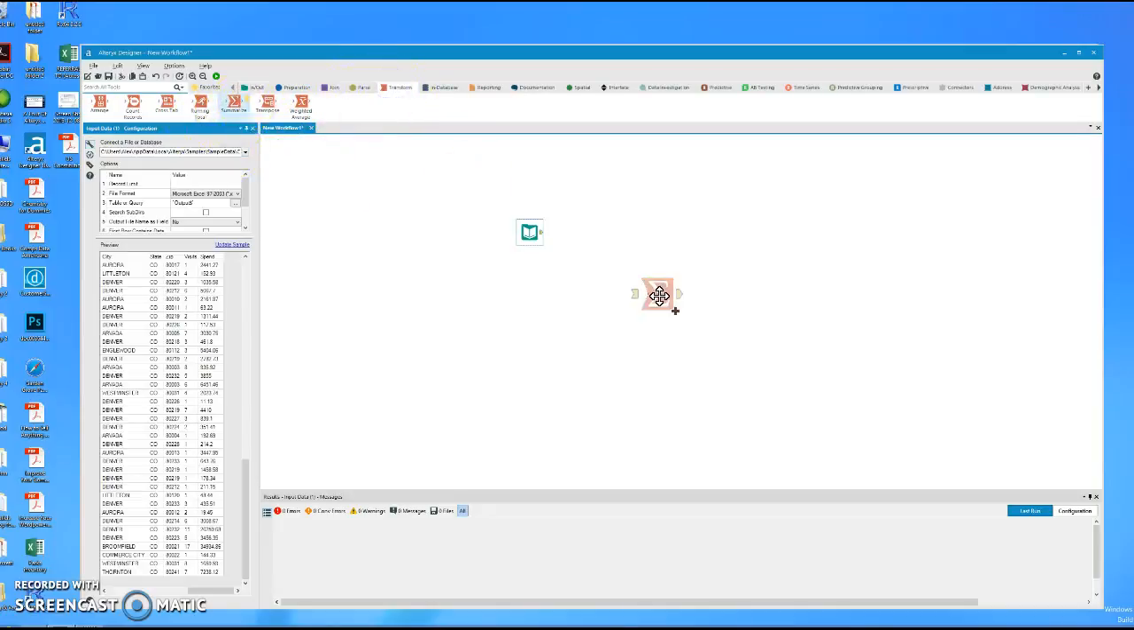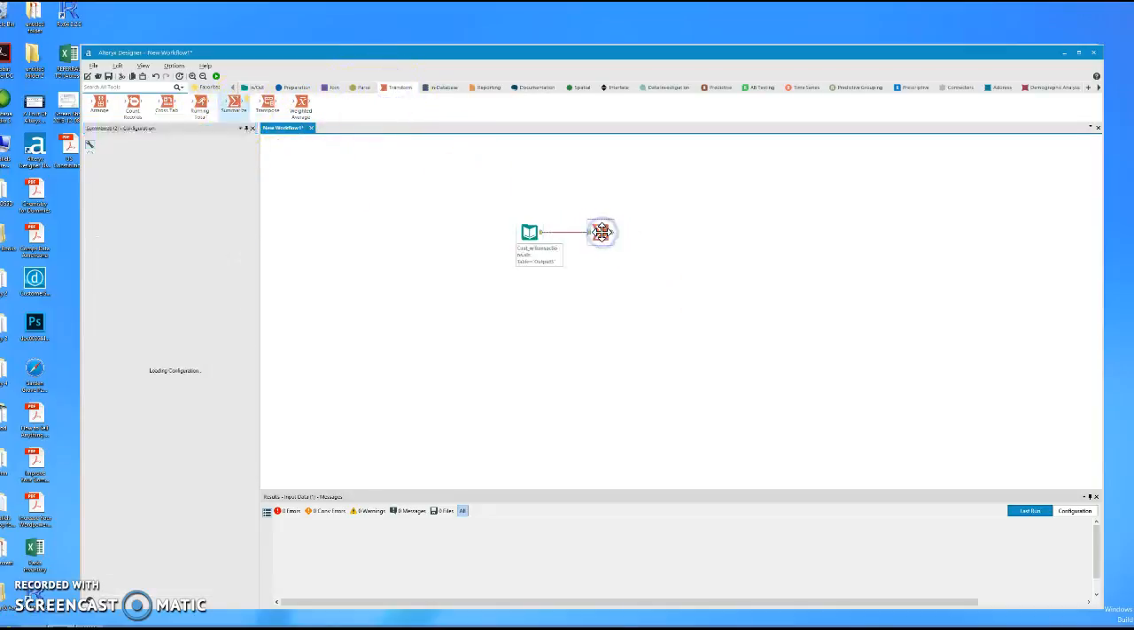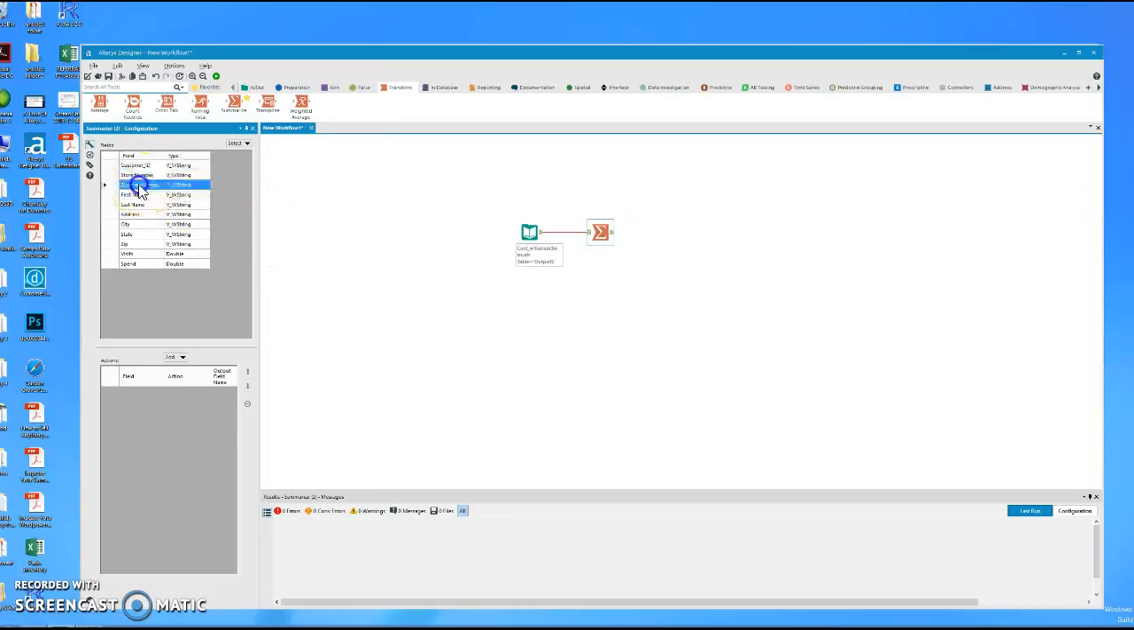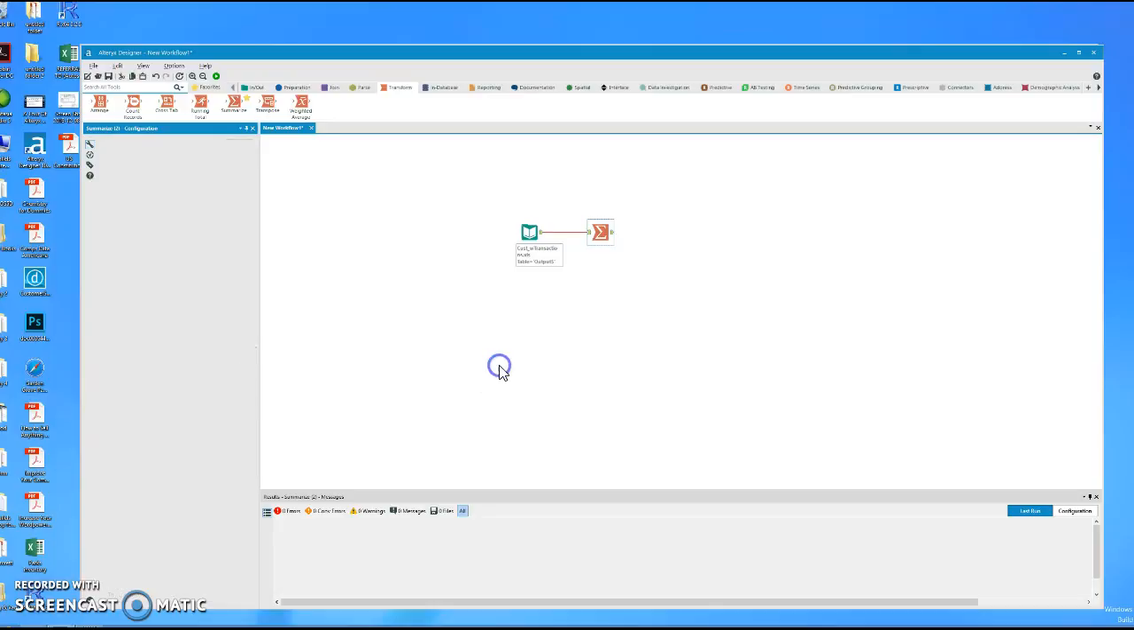Transform, Summarize, drop it here. I click on Customer Segment, Add, Group By, and then next I click on Spend, Add, Sum. I'll change the title here to Total Spend. Now I have created a two-step process.